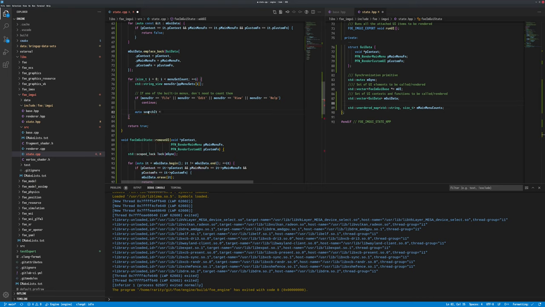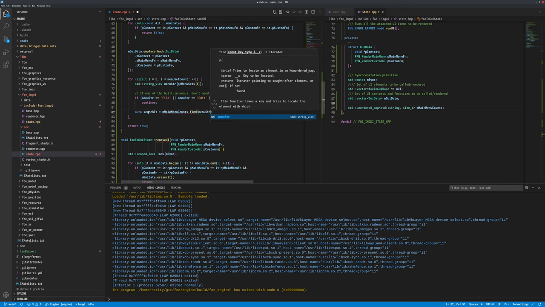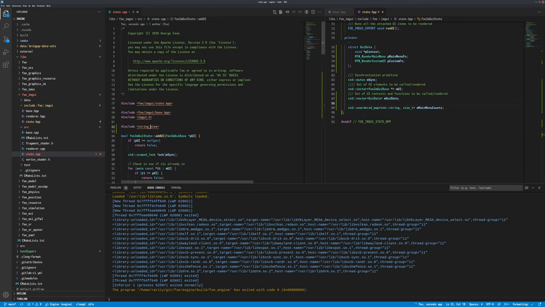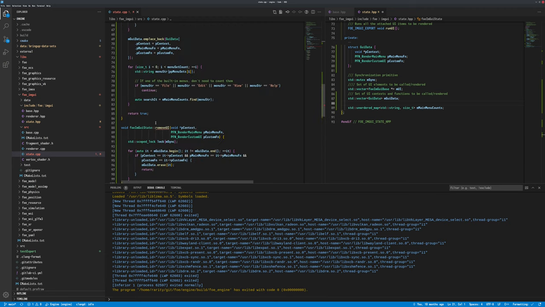Search iterator equals menu counts find. That's going to require just a plain old string, isn't it? Yeah. Okay. Tried to save a little bit. It's not happening.